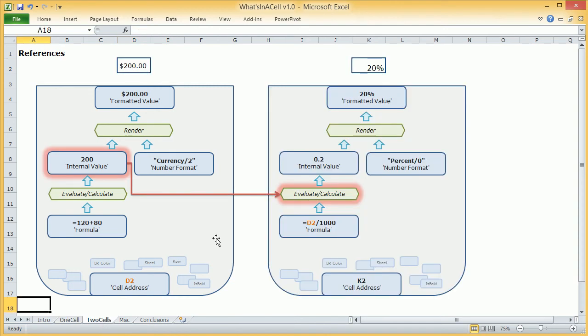Okay, so over here, we've now got 2 cells. We've got the cell D2 and the cell K2. D2 is exactly like it was before. Notice that I've sort of reset it so the number is the same as before, but the number formatting is once again currency with 2 decimal places. So there's a little dollar sign because it's currency, and then there's 2 decimal places.